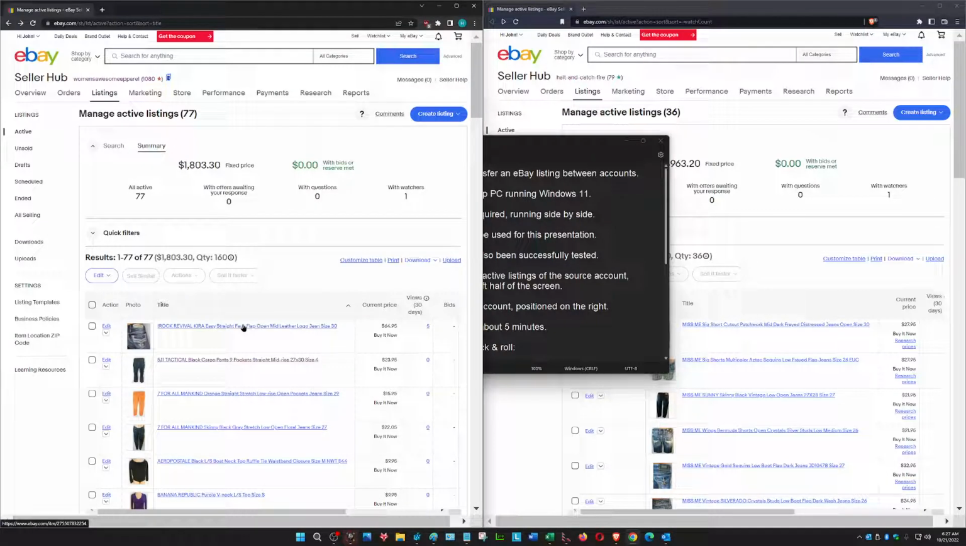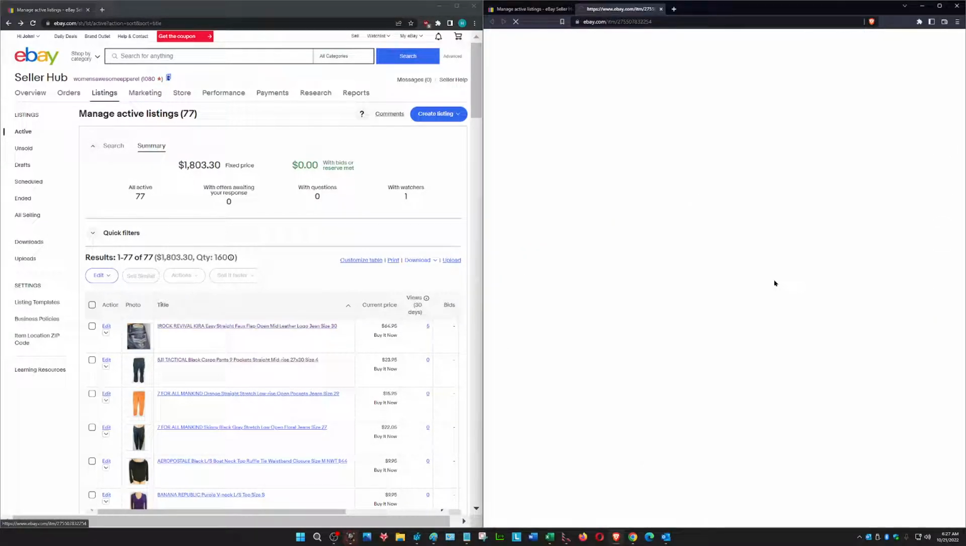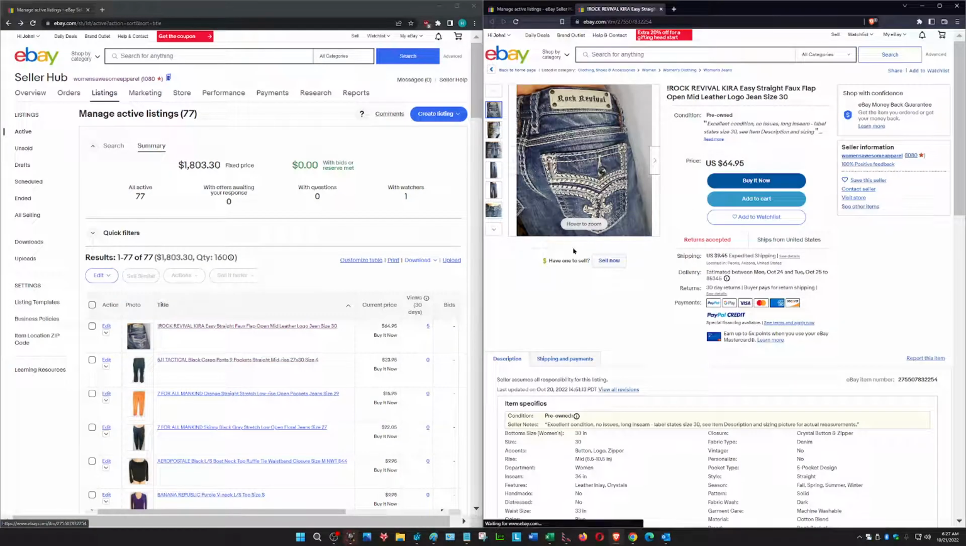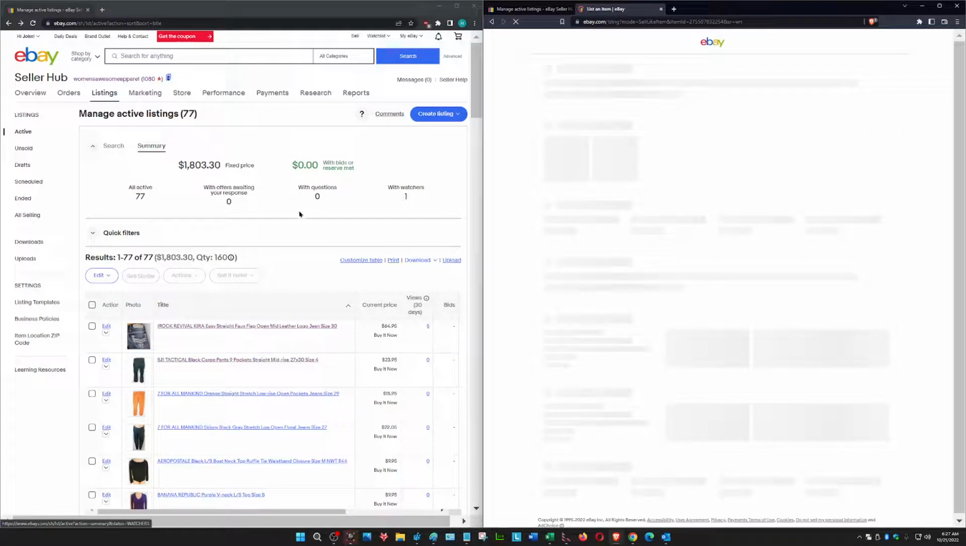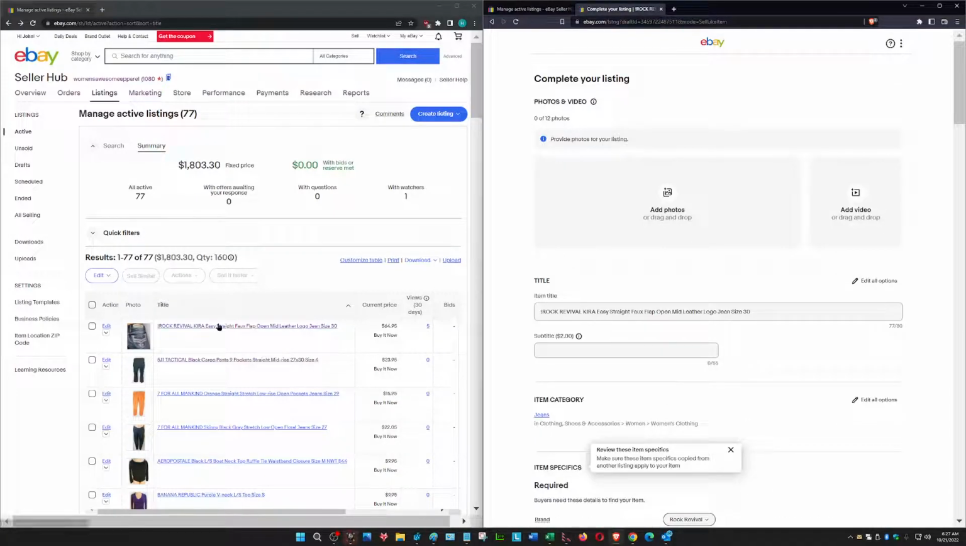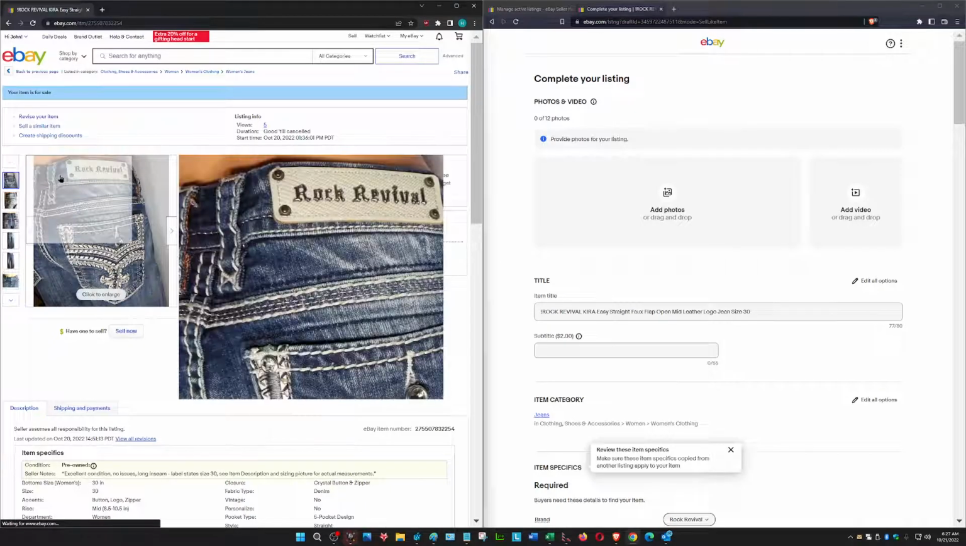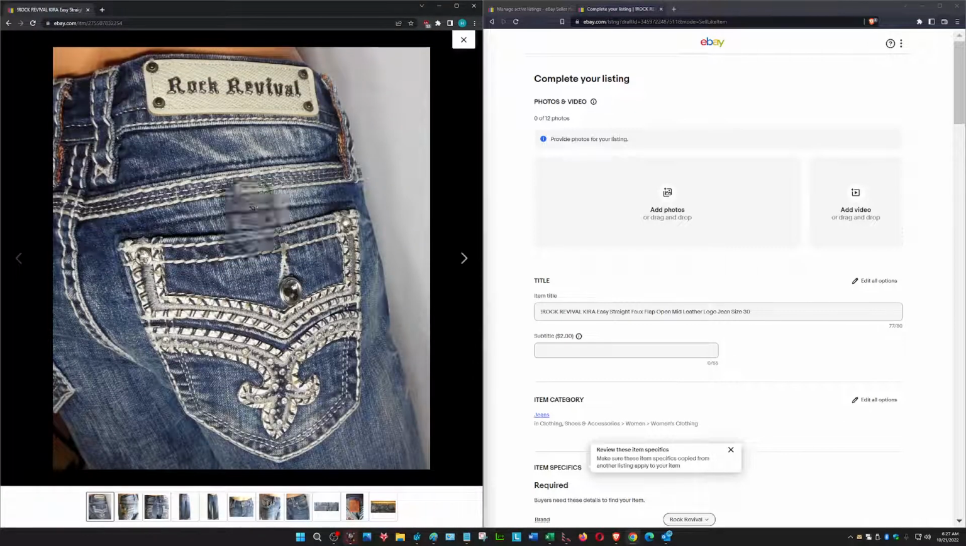Drag and drop the listing title, Sell Now. Click on the listing title. Drag and drop the images.